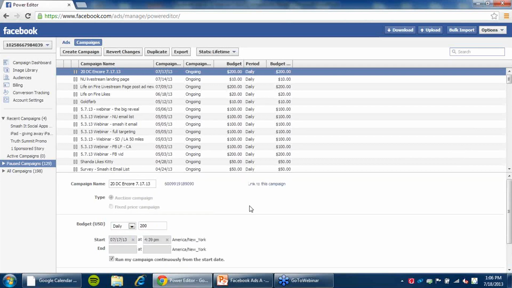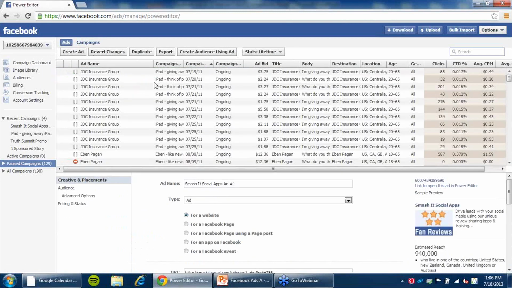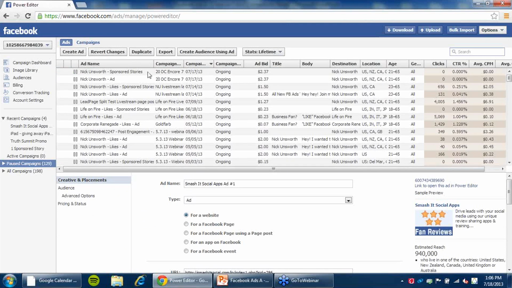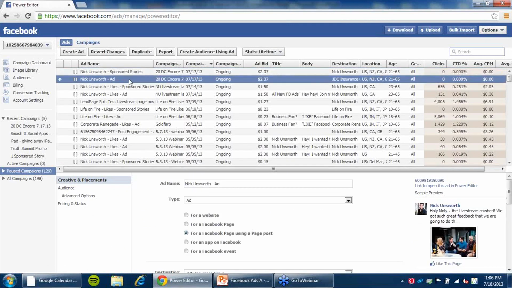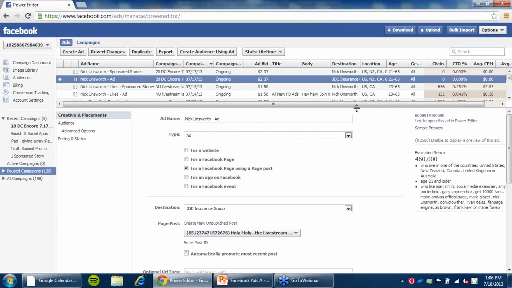Okay, so now what you want to do is just click on the top area there where it says ads instead of campaigns. Bang, bang, there we go. And we need to select one of the page post ones. There we go. There you go. So now see how it's starting to populate? Oh, it says unable to display the preview of this ad.